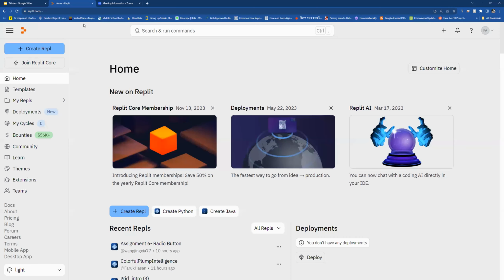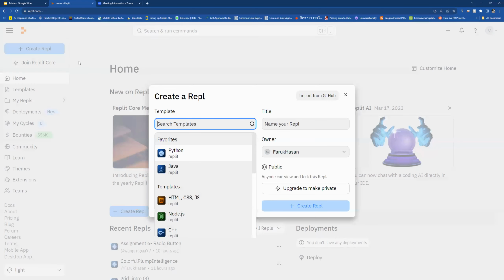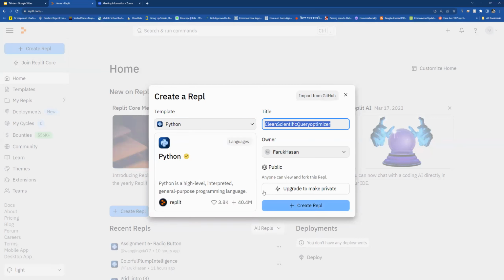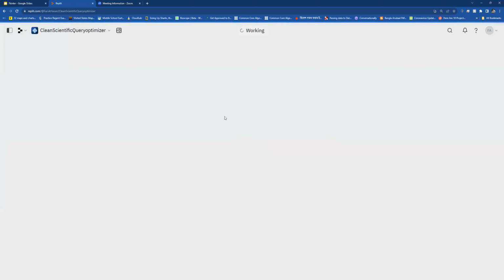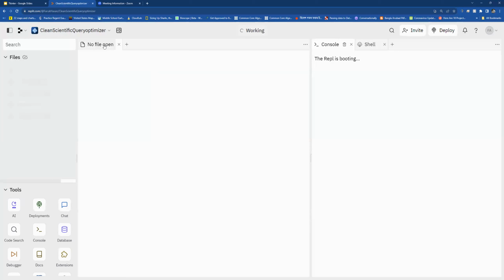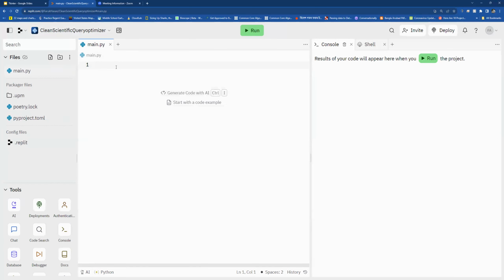So the first thing you're gonna do is sign in or sign up for an account on Replit, and then click on the button that says create repl. I'm gonna choose Python and just click on create repl. Okay, and then we'll do these step by step.